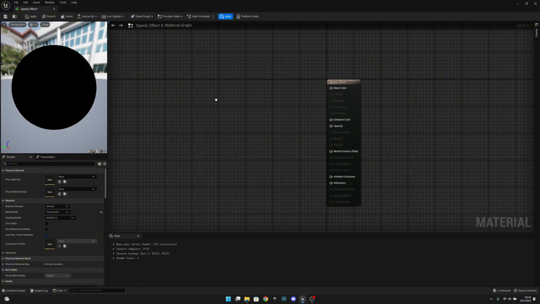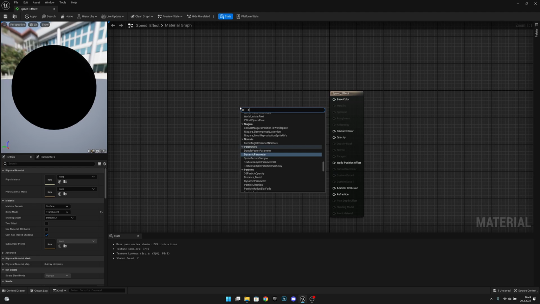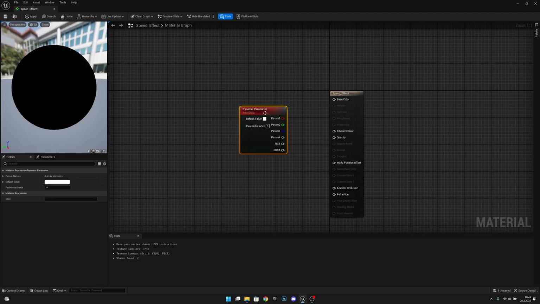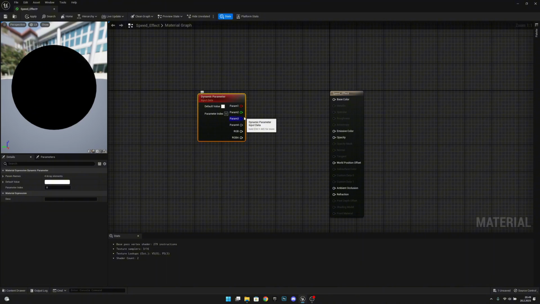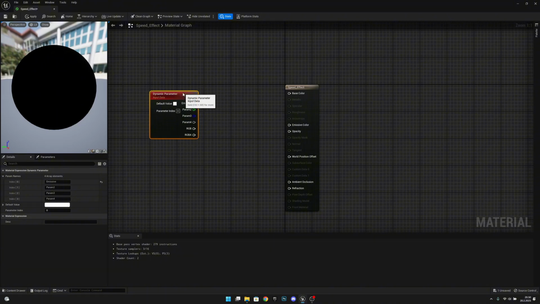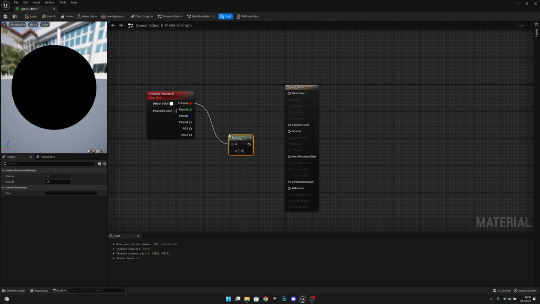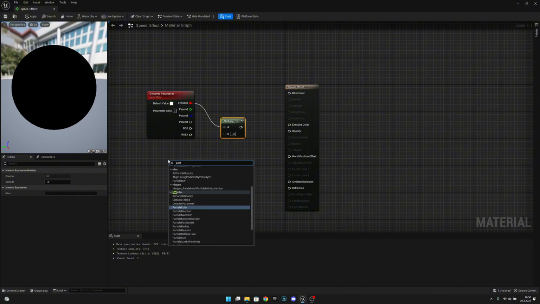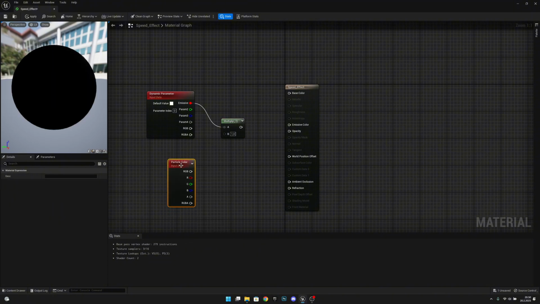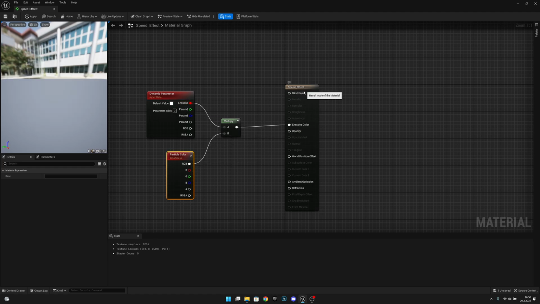Then we want to right click and search for a dynamic parameter. Now we can actually open this parameter name. Let's rename this first parameter to emissive. And now what we want to do, we want to multiply this with, let's right click and get a particle color. Let's multiply this RGB with the emissive, connect to the emissive color like this.